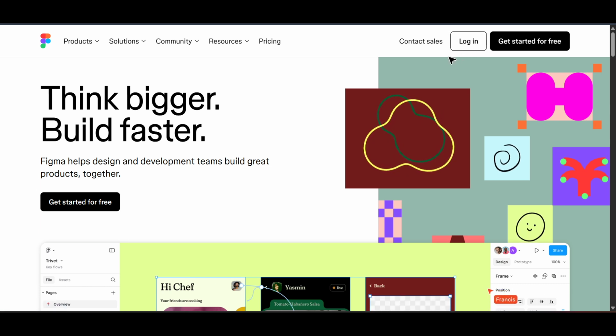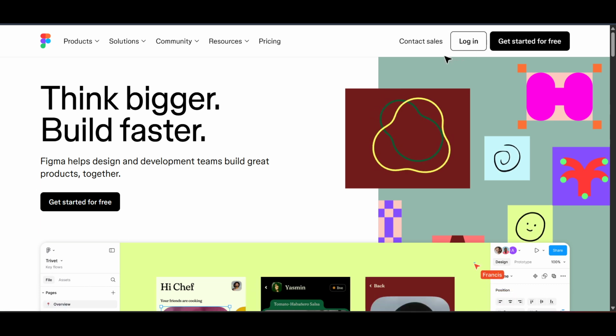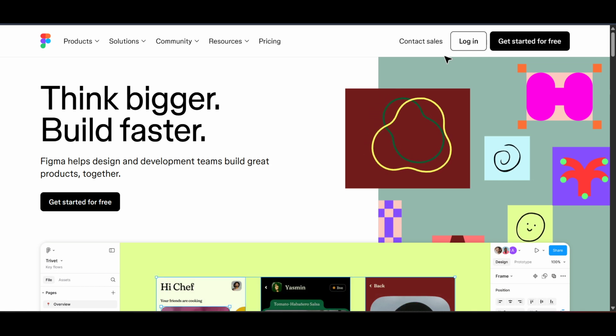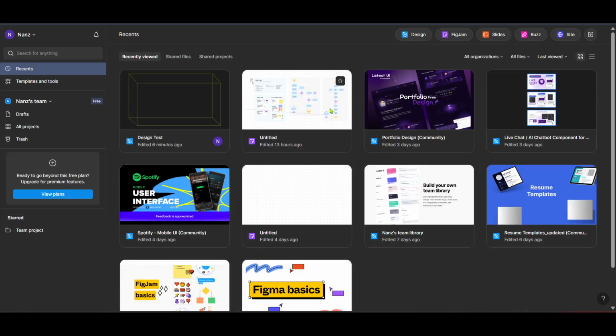Upon logging in, you'll be directed to the Figma homepage. Here you'll have access to all your recent projects and files. This is where the magic unfolds. Figma's interface is user-friendly and allows you to keep all your projects neatly organized so you can easily find the file you need to share.